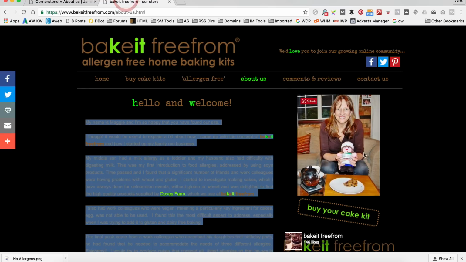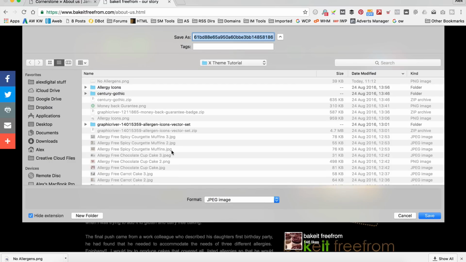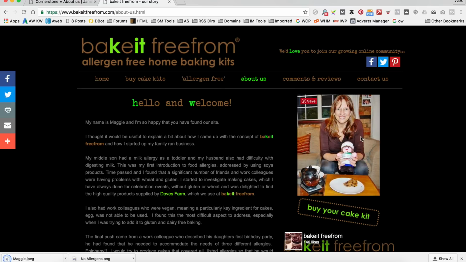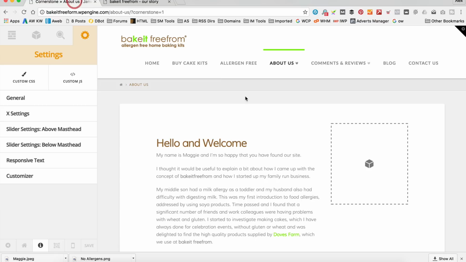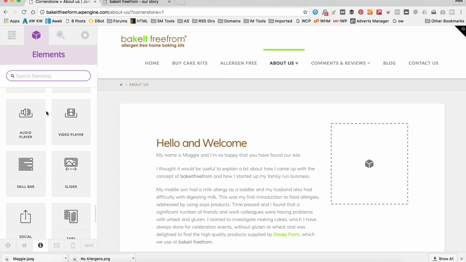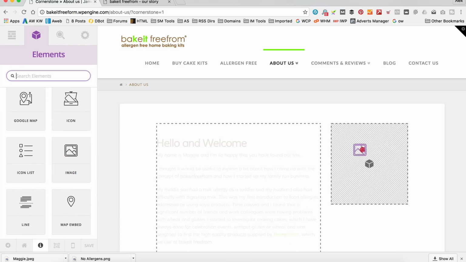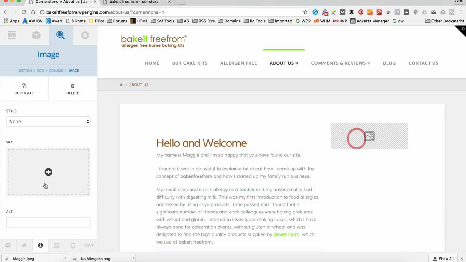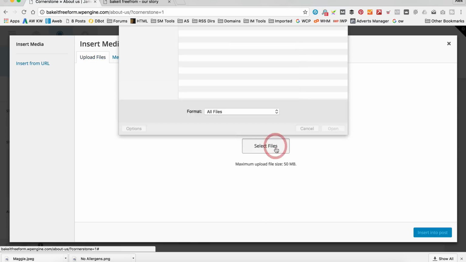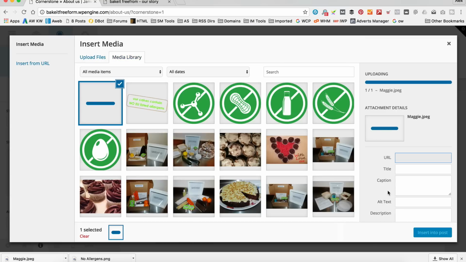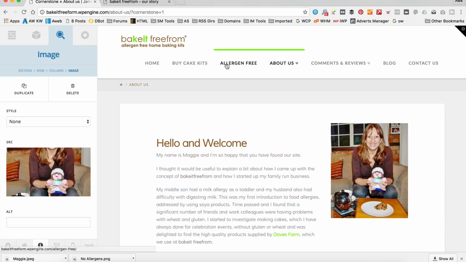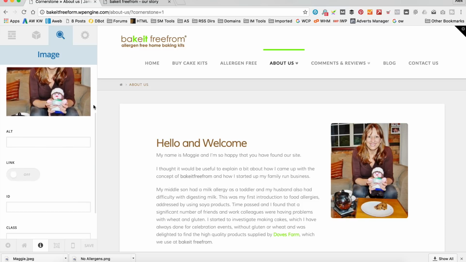Okay, so let's go over this side. Let's get this picture of my client. Save image. Okay, so now I can come back here and then I can go and get an image element. Like that. And then upload it by clicking on the source and then navigating on my computer until I find the image that we need. You can round it off if you like. That looks nice, doesn't it?